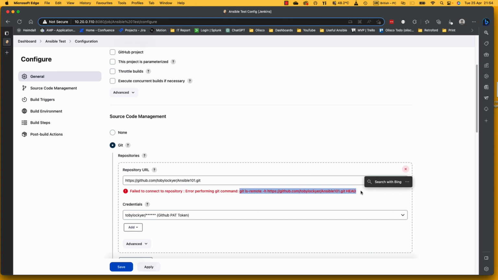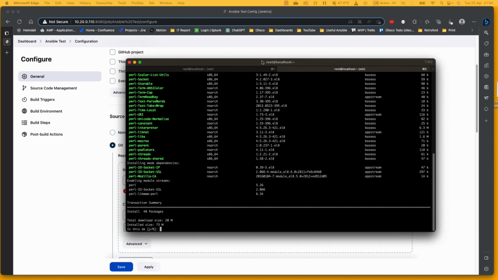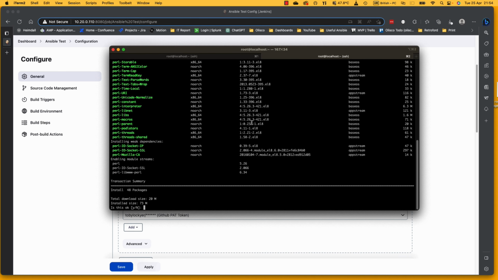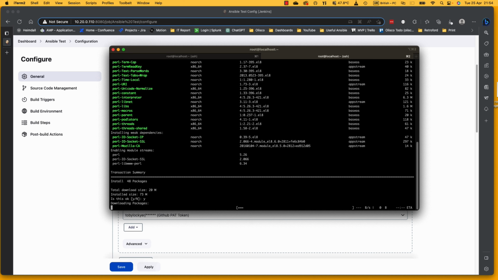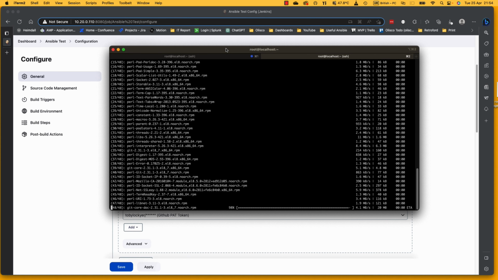So what I'm going to go and do is have a look on the server itself, and I have a feeling that Git might not be installed. And there we have it. So Git isn't installed. I'm going to go ahead and install Git.